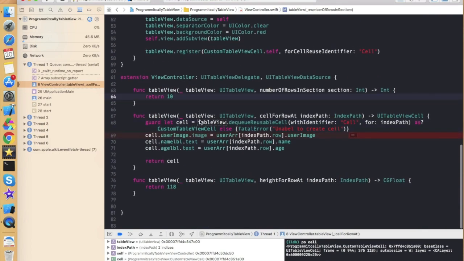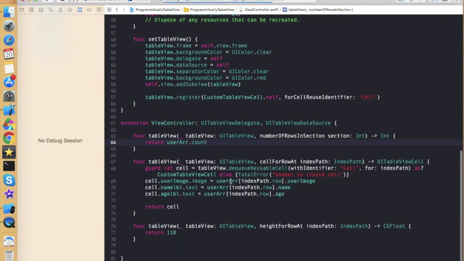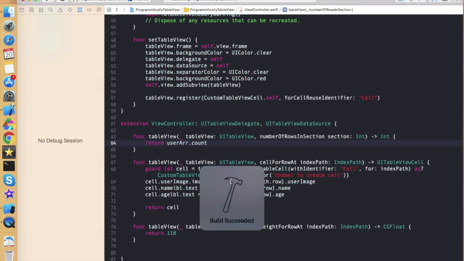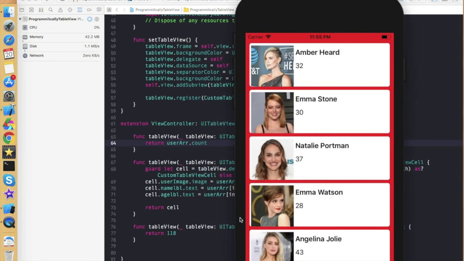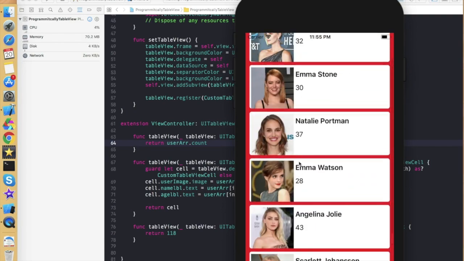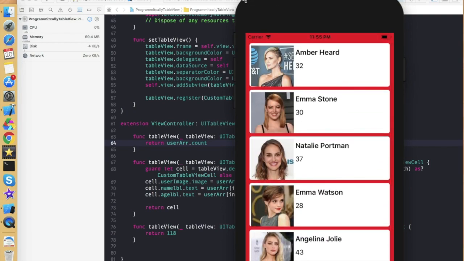Okay, fine. Yeah, we have a hardcoded 10 count, which is not right. So we have to type user array dot count, like here we have done. So this is the issue, I guess. It was moving beyond the array. So the cells are created something like this.